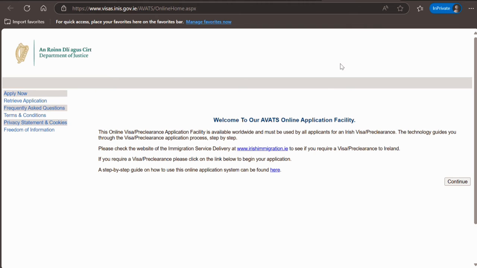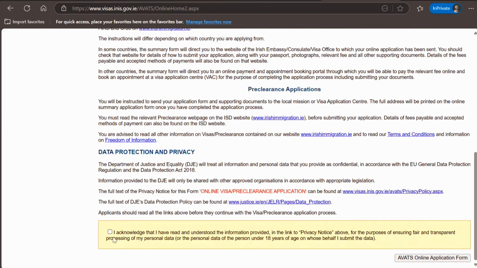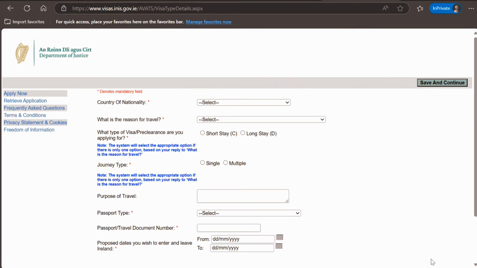So let's go through the online application first. We are going to see how to fill this Irish short-term tourist visa application form online. Okay, continue. The details are there. You should definitely read, understand and acknowledge. Now I'm putting in sample information; you need to fill it as per your own case.